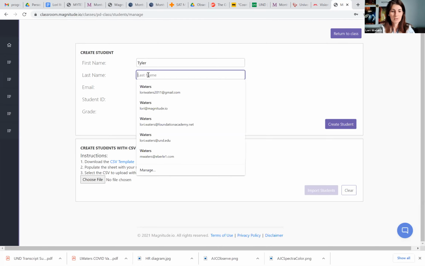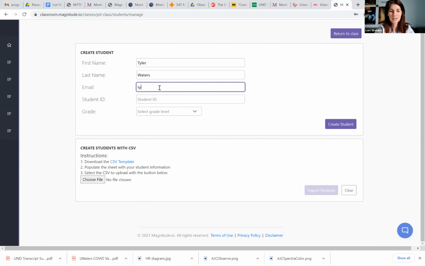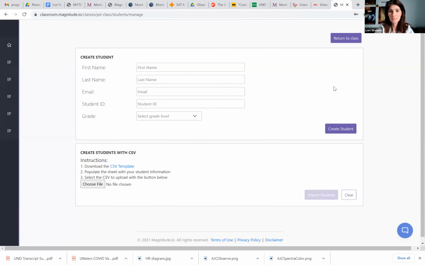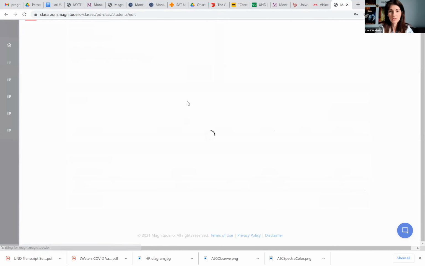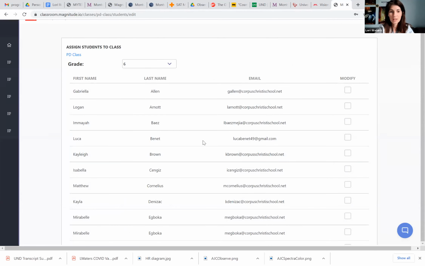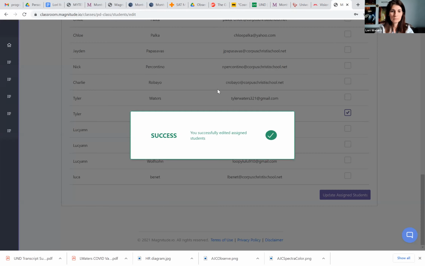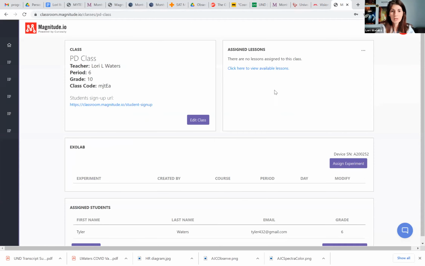So I'll put my son in here. I'll give him a fake email. I don't necessarily need the student ID, or I can also create my student class list using the CSV files if you have that. So if I create my student, I can now add him to my class, and now I can return to my class and there is my student. If I want to edit my assigned students, you can sort them by the grade level that you put them in, and then you can update them. So this is how you would set up your initial class if you are not using Google Classroom.